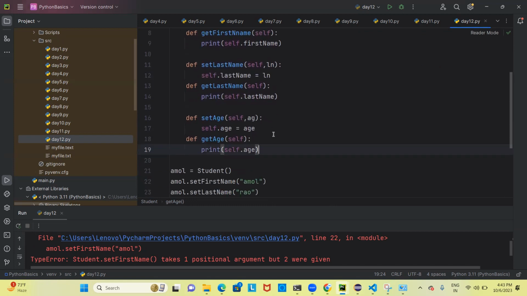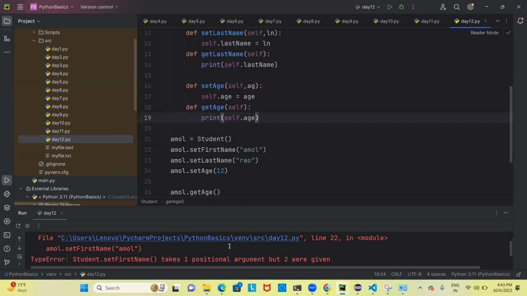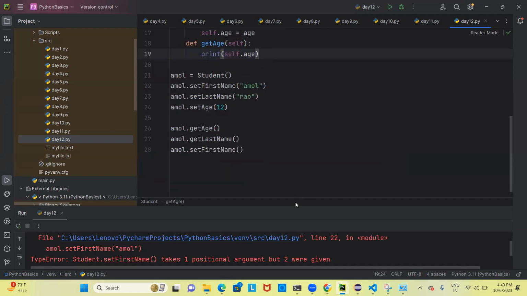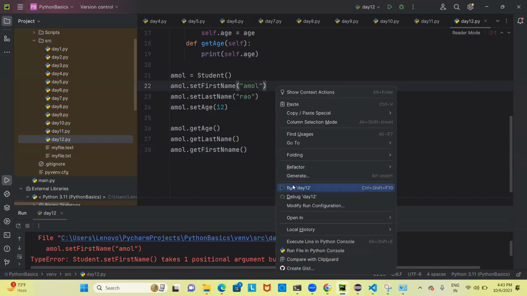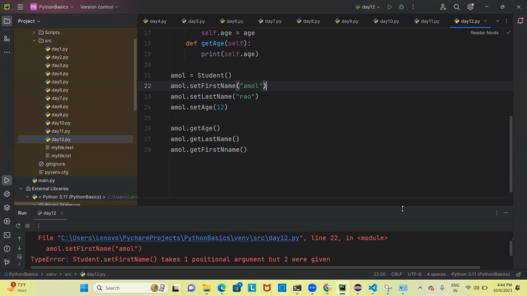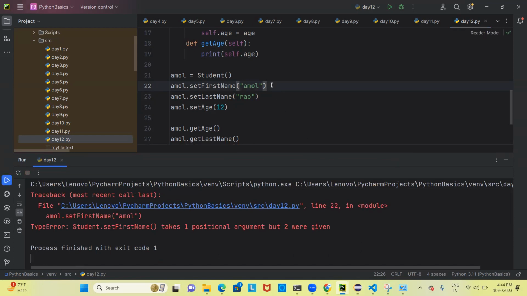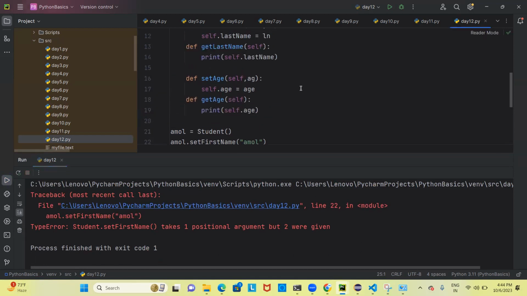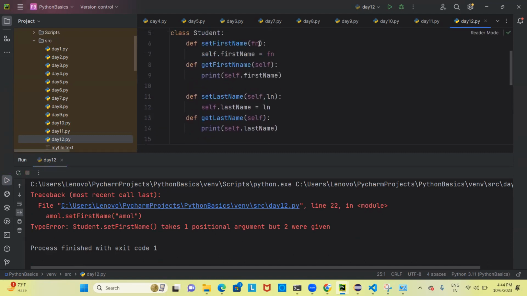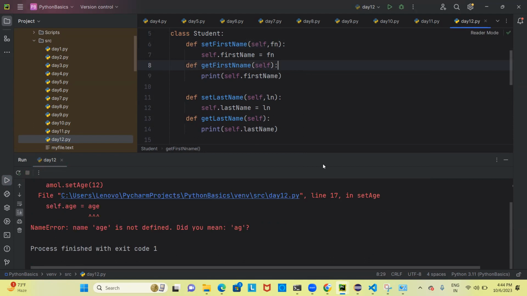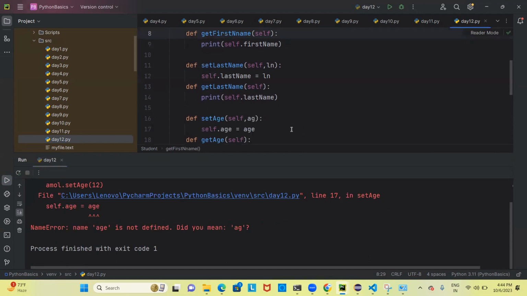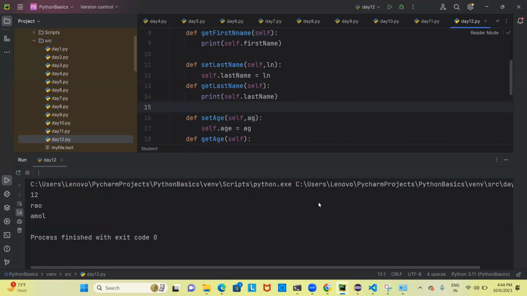Amol dot get first name. I click, then it says line number 22 has an error. Amol dot set first name, self dot first name. Yeah, correct. Dot age equal to age. So you set the value and you get the value.